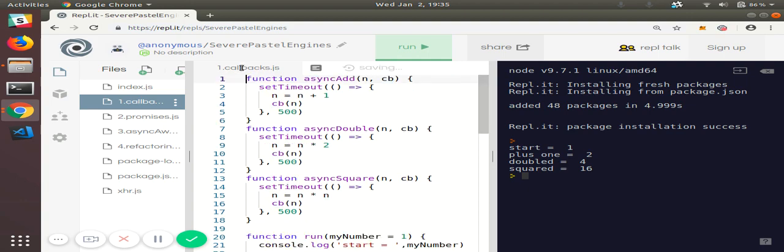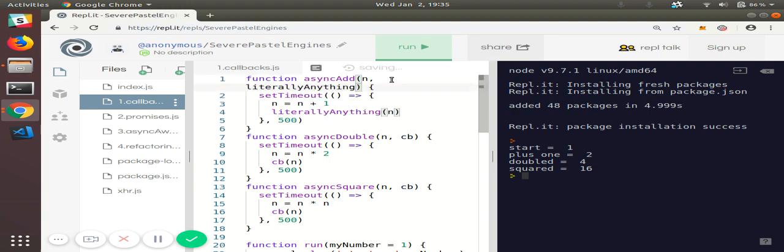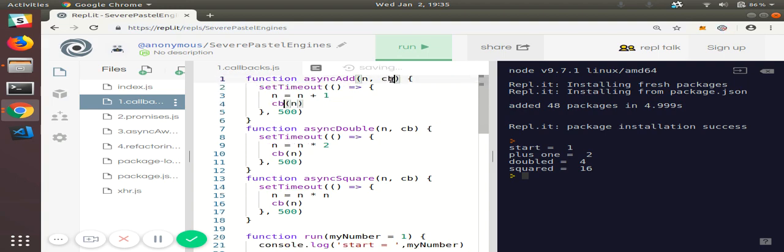It can literally be anything, right? And that's just what I've decided to name that parameter for the sake of being short. CB is fine. But when I use this, because this is my application, I know that every time I use this, I should pass in a number and I should pass in a callback.